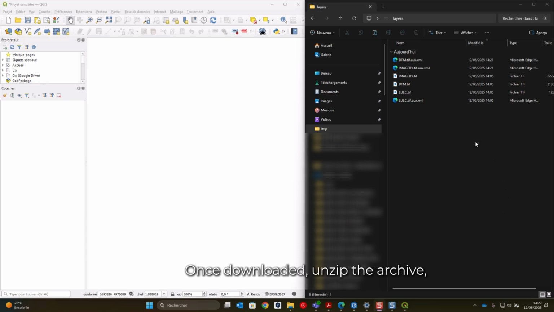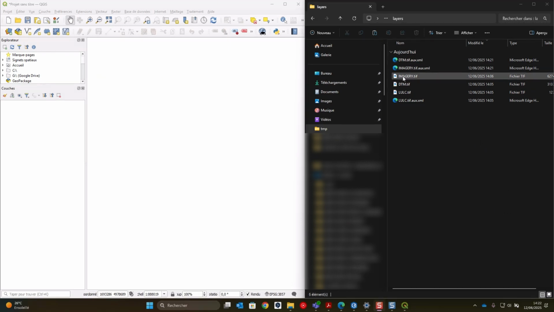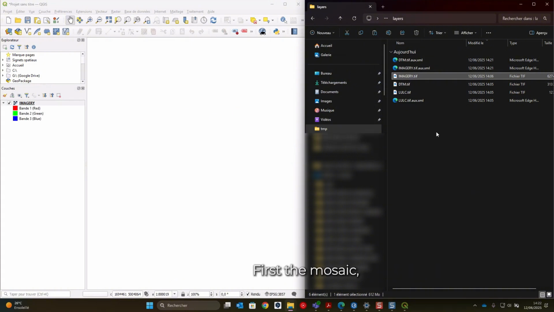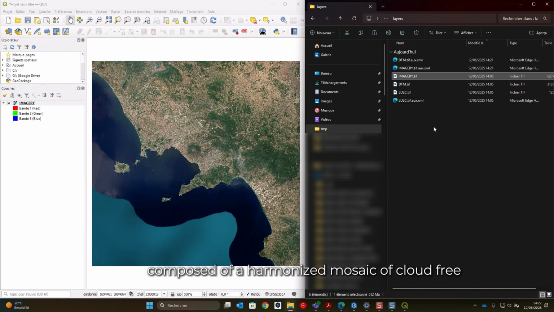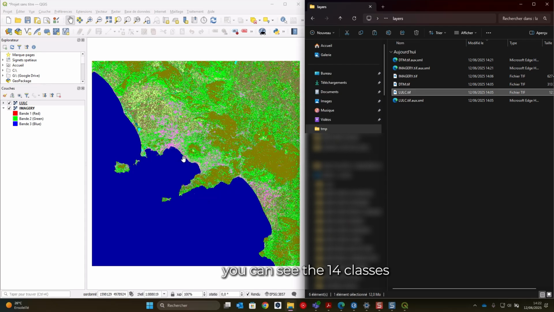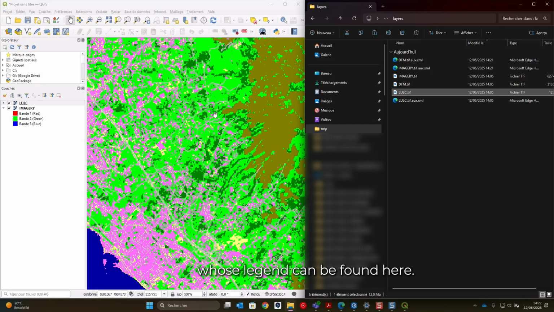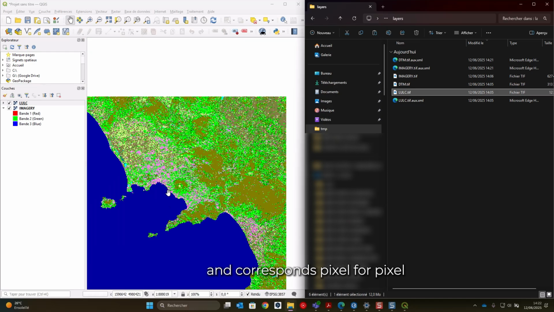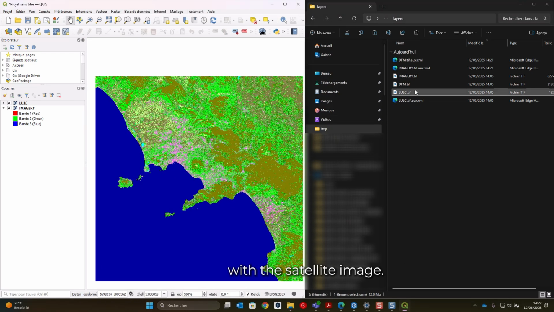Once downloaded, unzip the archive, then drag and drop your data into the map viewer. First, the mosaic, composed of a harmonized mosaic of cloud-free Sentinel-2 views. Then, the land-use land cover. You can see the 14 classes whose legend can be found here. This is derived from the mosaic and corresponds pixel for pixel with the satellite image.